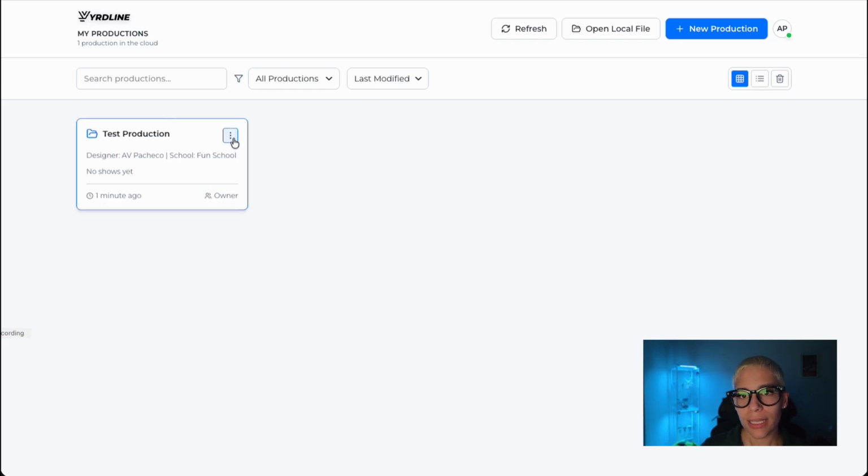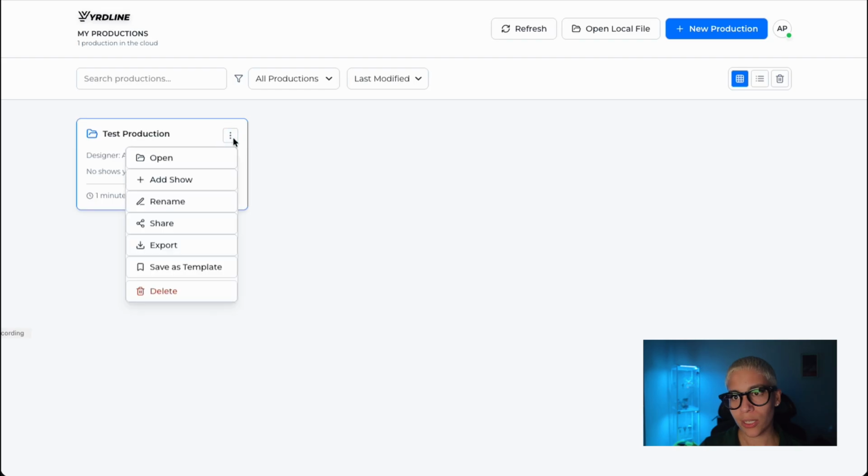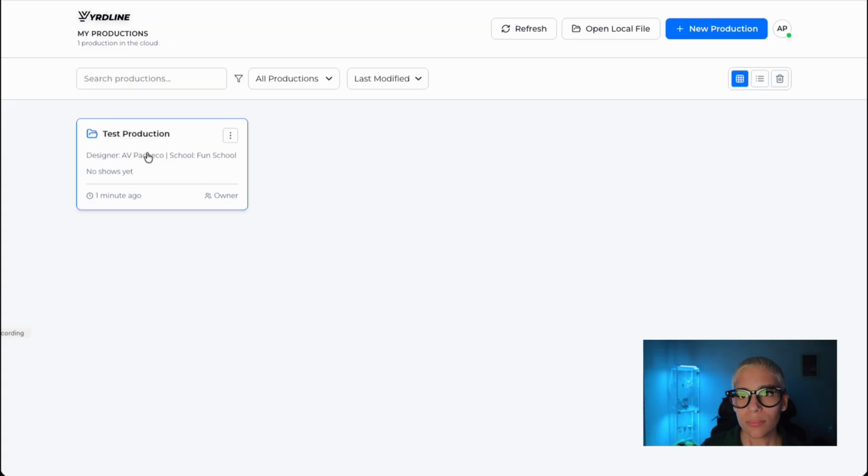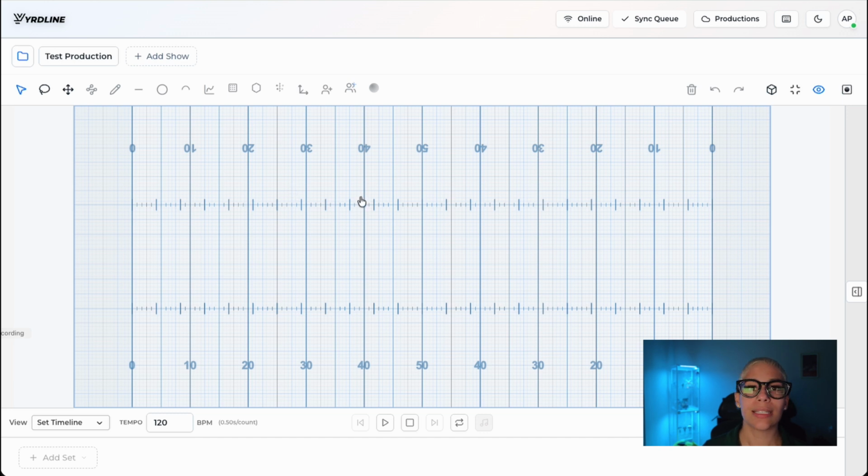In this case, if I want to add a show, I can do it from the dashboard, and I can click add show, and this will pop up. Or I can click the production card and it takes me inside of the editor, and in here I can also add a show. As you can see, some things are grayed out, so selecting drawing tools is not possible because you need to add marchers first. You can't add marchers first because you need to add a set, and if you hover over the set, it says add a show first. So it walks you through what you can and cannot do right away.